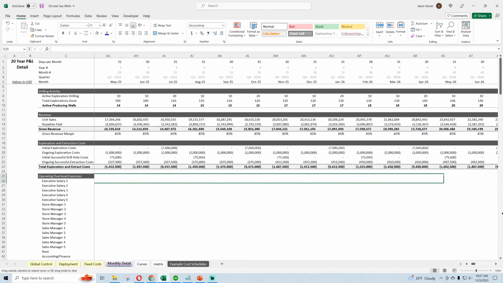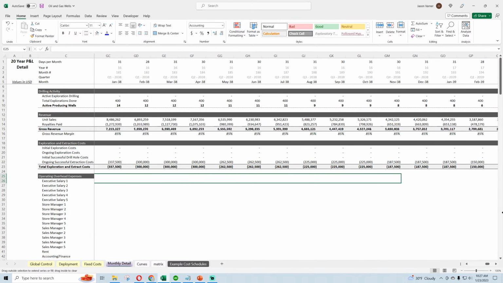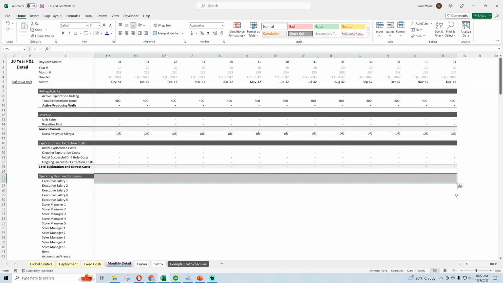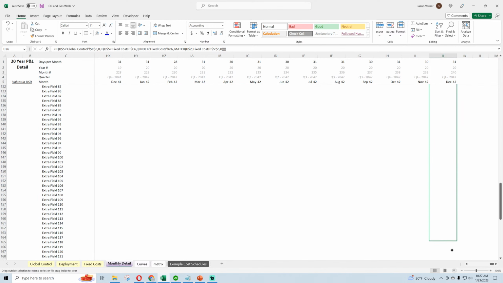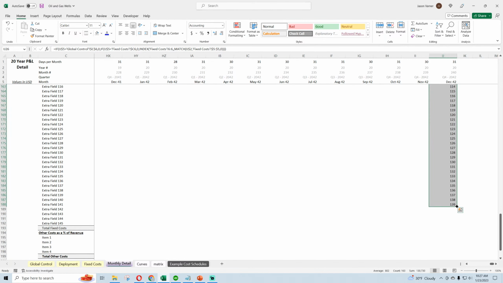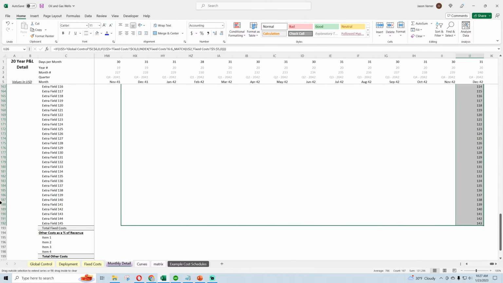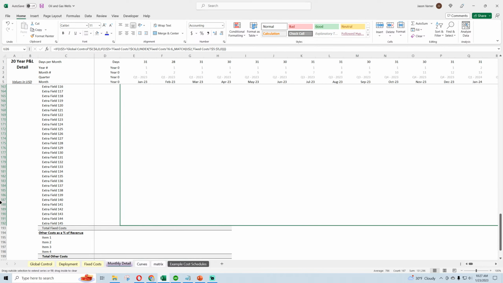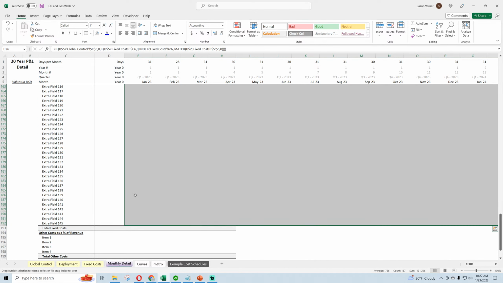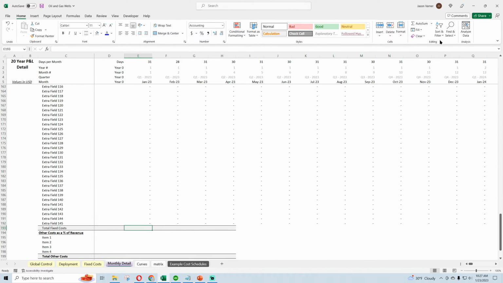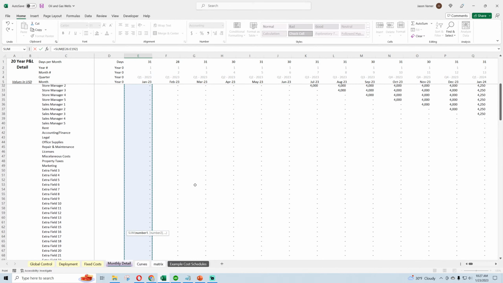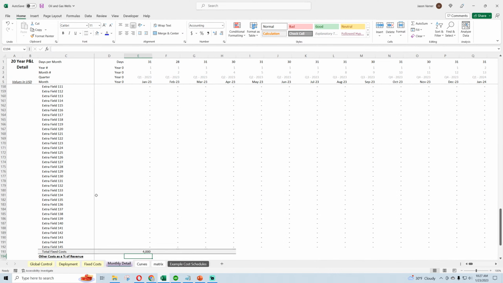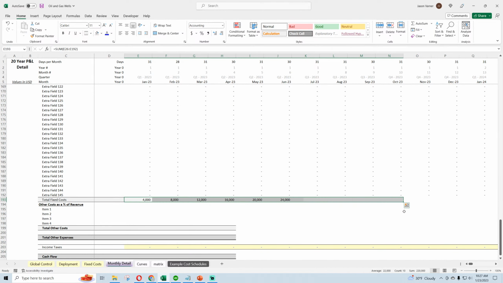Let's drag this over. Now to make this work, it's really easy. We just drag it over all the way. And then this just goes down. And I have arbitrary numbers in here just to make sure the formulas are working. Looks like they are. We pull in these total fixed costs.